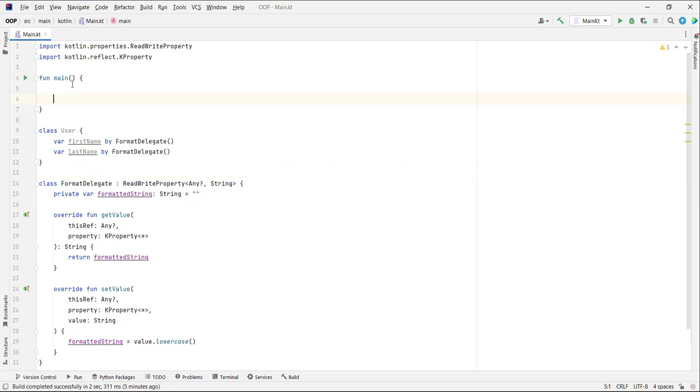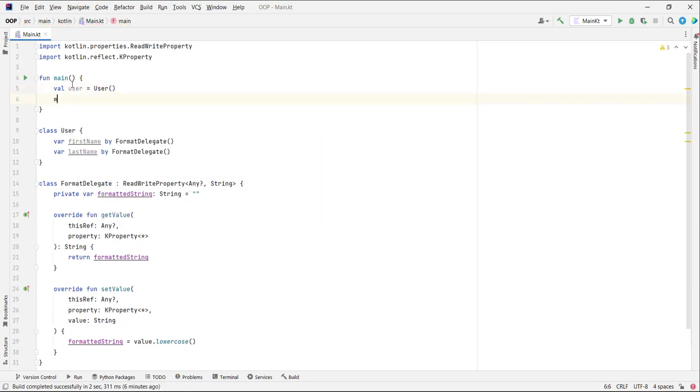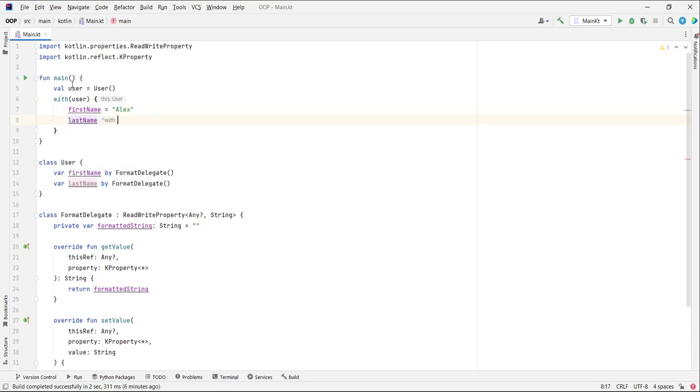So I'm going to create here a user. I'm going to type val user equals user, and I'm going to type with user. This is the scope function. I'm going to put curly braces, and I'm going to type first name equals Alex, and the last name equals Dobinka.